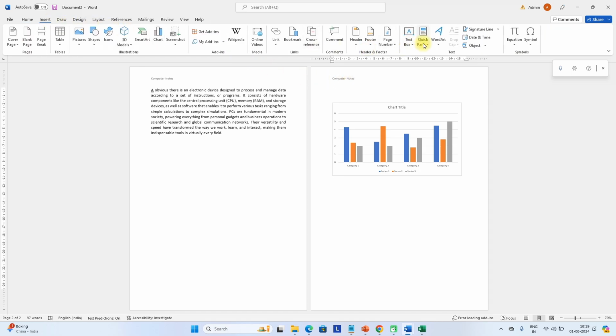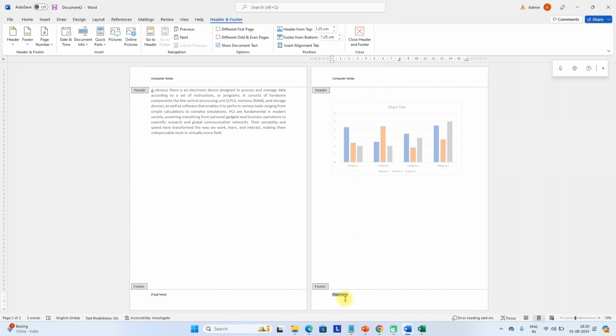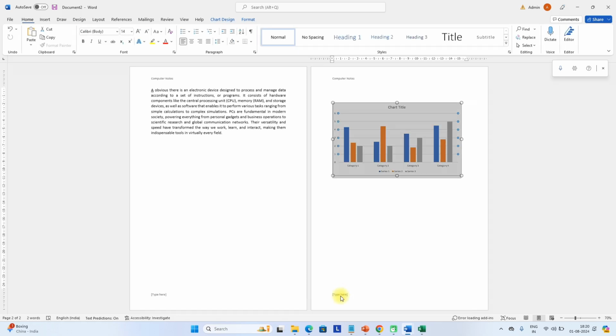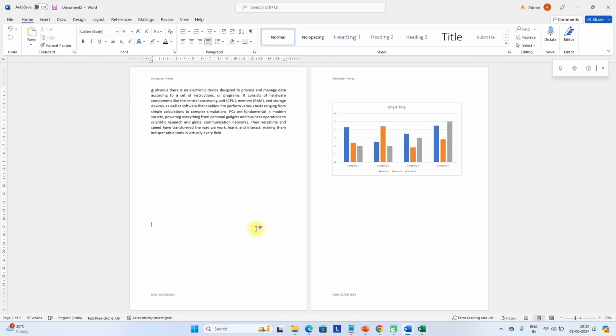After that, the footer option is the same as the header option. Same thing we can do with the footer: computer notes, and here you can add the date. In the footer you can add the date, 01/08/2024. If I add a date, it will add that date on all the pages. So in this way you can use footers.